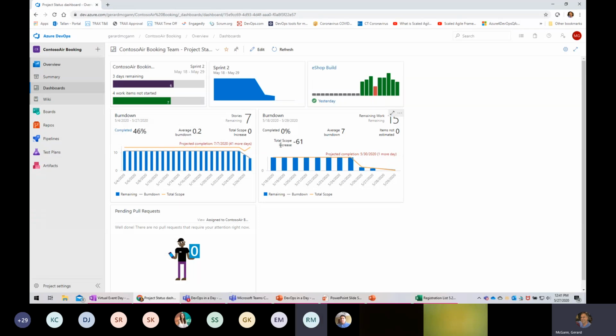And then basically says, based upon the average burn of the team being a 0.2, which really isn't a lot, it's going to take 41 more days to get done. And then from here, with my sprint, this is my sprint burn down. It's saying I need at least one more day to get things done. So right out of the box, it's giving me this great information about what I need to understand about how my team is progressing through the work.